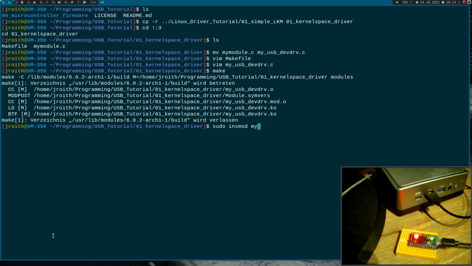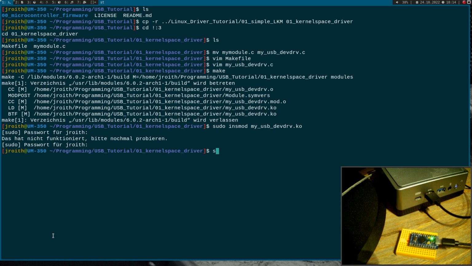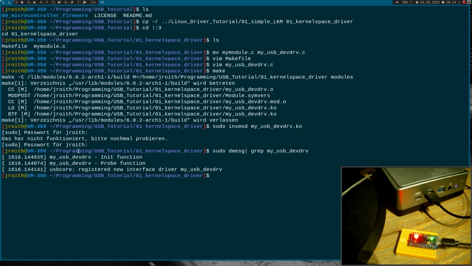Let's load the module. I have to give it my password. Okay. Now it's looking good, and now let's check the kernel's log. And let's search for my USB dev driver. And we can see here, we have called the init function, we have called the probe function, and now a new interface driver was registered for my USB device.